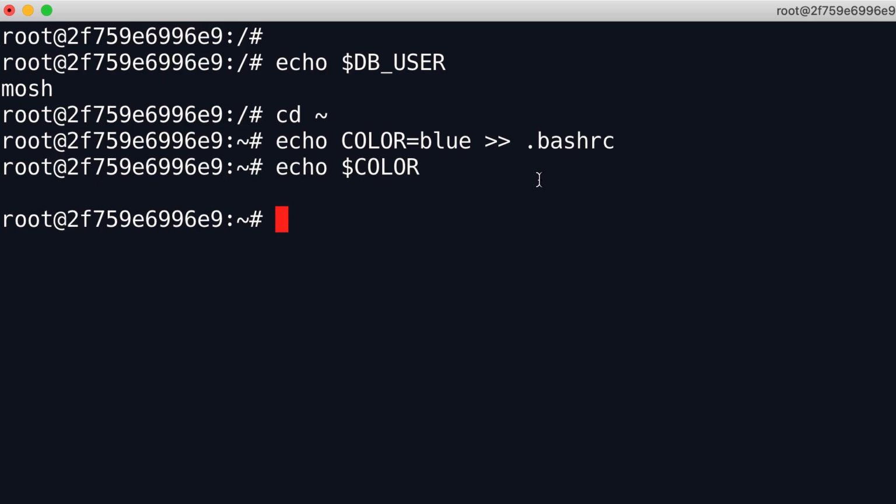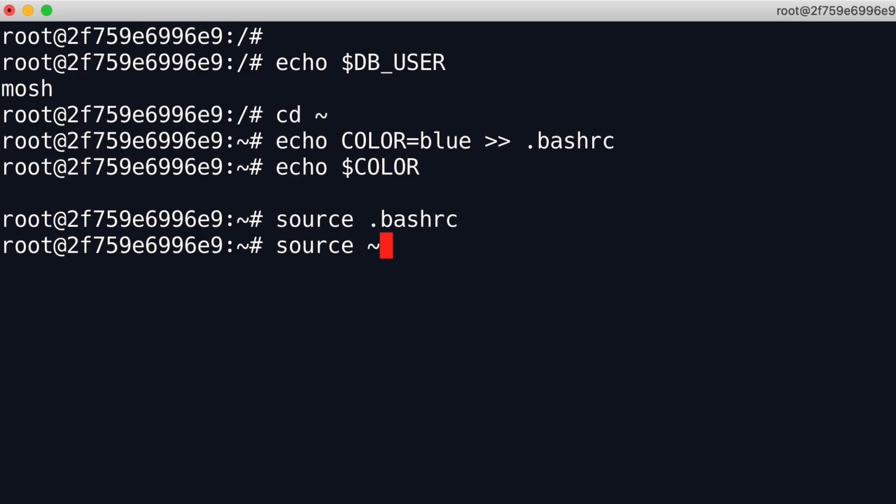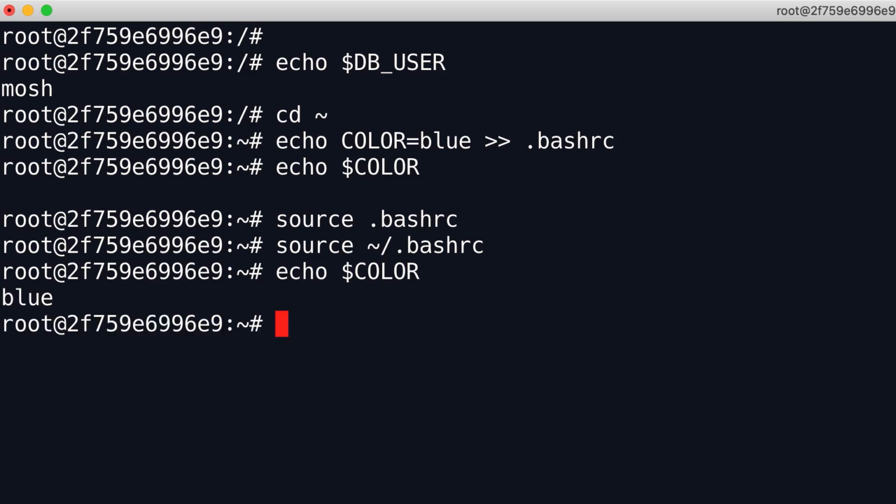So now we have two solutions. We can terminate the session and come back in, or we can use the source command to reload the .bashrc file. So source .bashrc. And we have to execute this from our home directory. If we are not in our home directory, we can type source ~/.bashrc. Good. Now let's echo color. And here's the result. Beautiful.